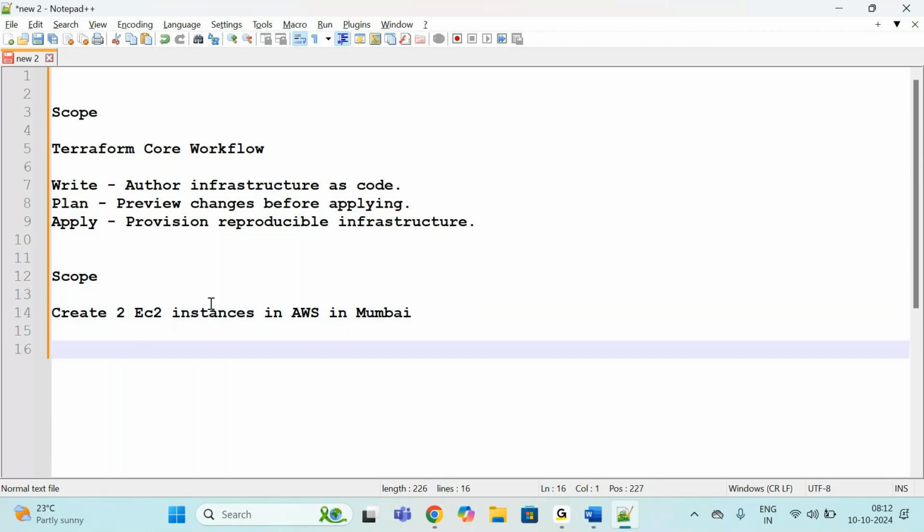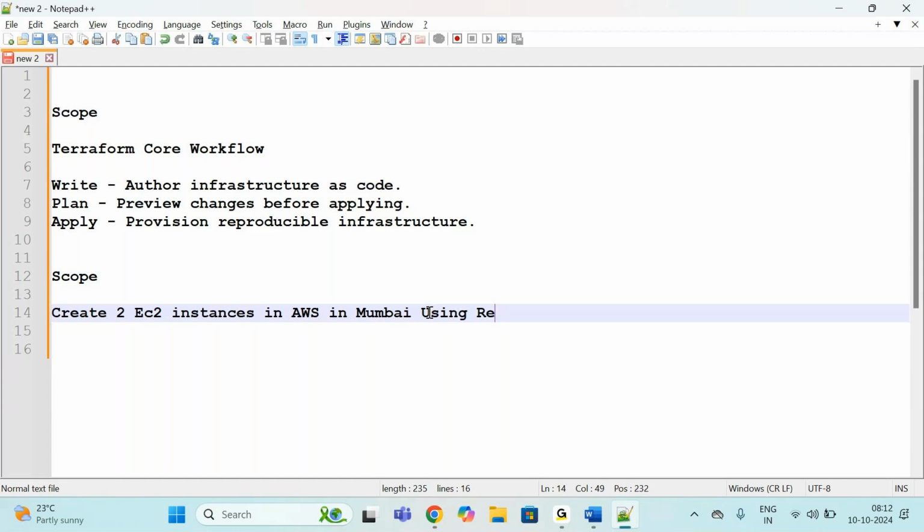Then this is the scope. Create two EC2 instances in the AWS Mumbai region using, let's say, a Red Hat AMI. Just to give an example, I need a server with a Red Hat AMI. And not only that AMI, what type of instance? Maybe the requirement says I need both servers with T2.micro, like that.